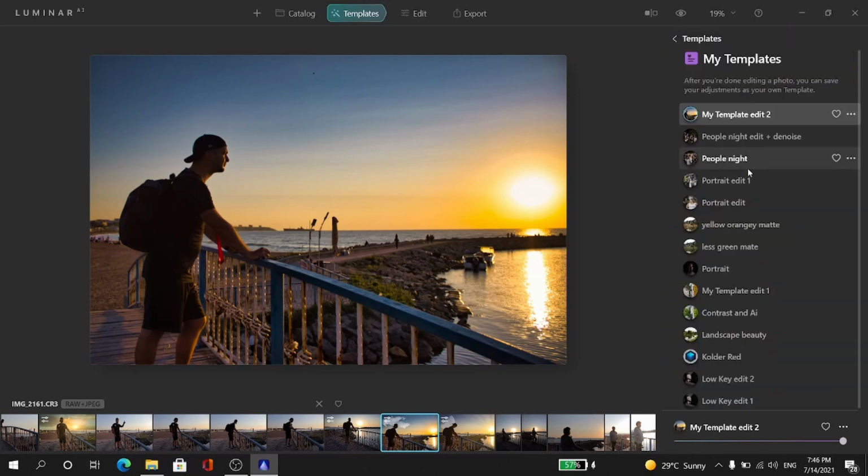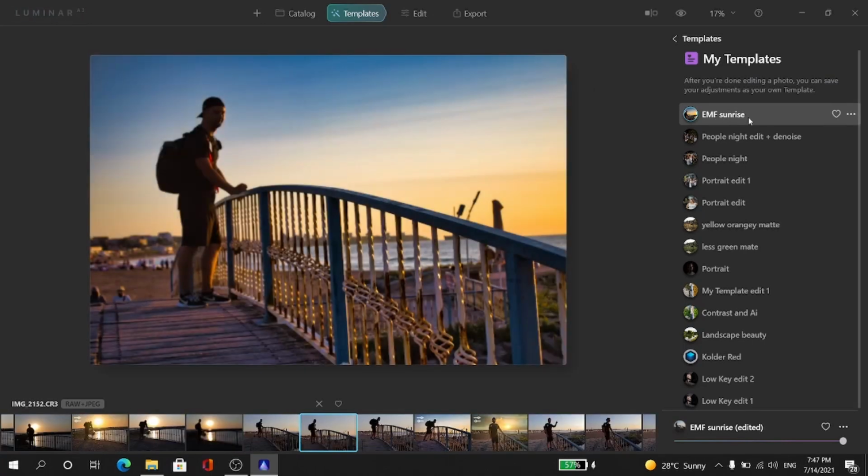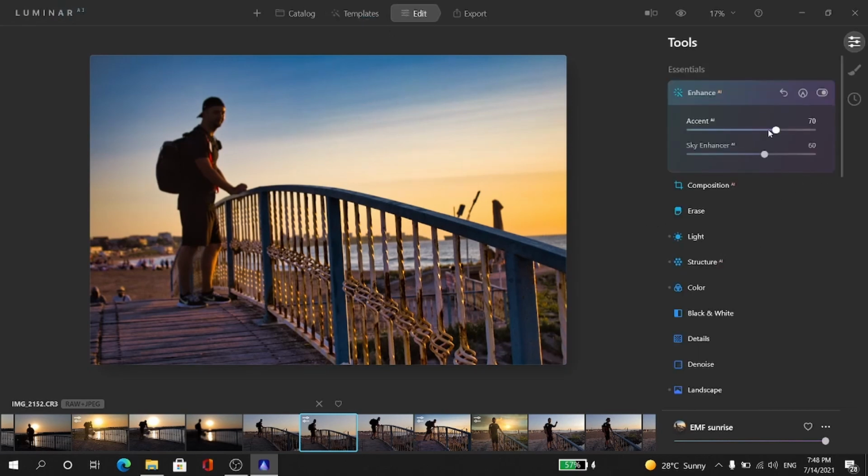Now we can find our templates by clicking templates, scroll up, go to my templates, and it's the first one right here. And we're gonna rename it. Let's call it EMF Sunrise. And that's about it. We can apply the template to whatever photo you want and have this sun rays slash sunset look. And that's about it, everybody.